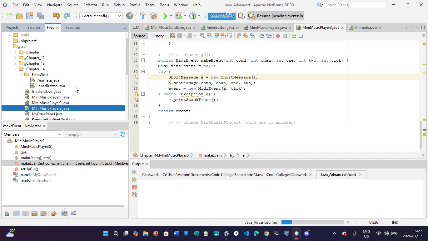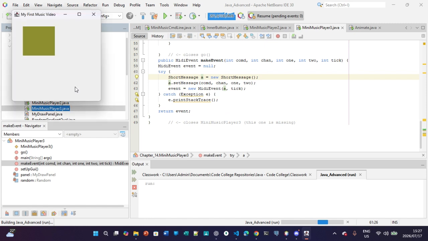So let's run this. Same way that we need to run this. Let's run this. So yeah, as you can see, those are animations that were shown there and the music that was played as well.